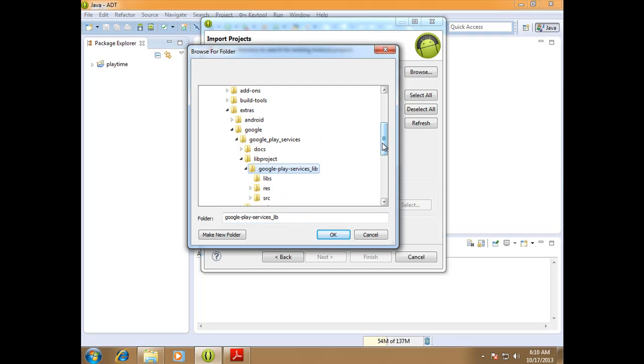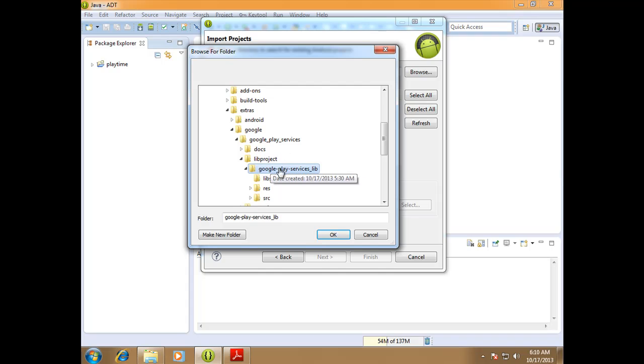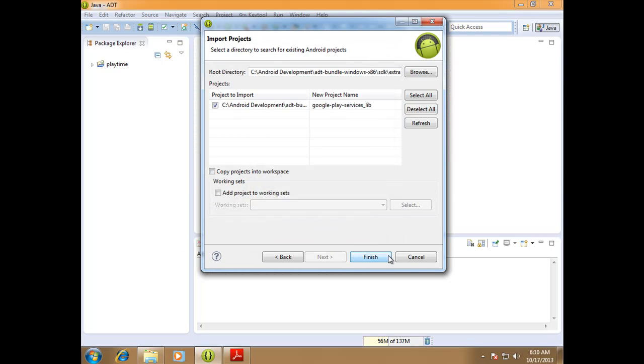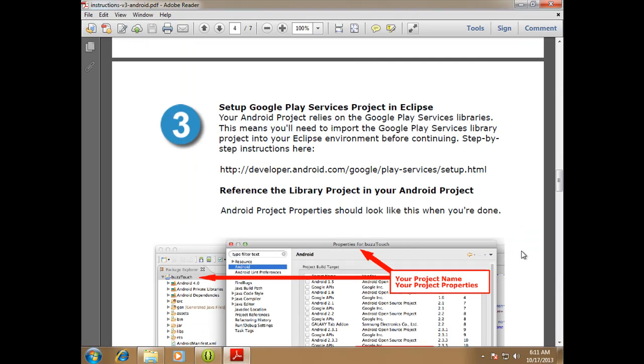So you're expanding again. Go into your ADT bundle or whatever it might be called. This is what happened with my unzipped bundle. You got SDK, extras, Google Play Services lib project, and then it brings you to the root folder of Google Play Services lib. Hit OK, and finish. And that's going to bring this into the workspace. And right down here in the lower right hand corner gives you the status, tells you it's loading a whole bunch of stuff, building the workspace, and then when it's done, it'll let you know. So that's been done. That's basically all this step 3 is.